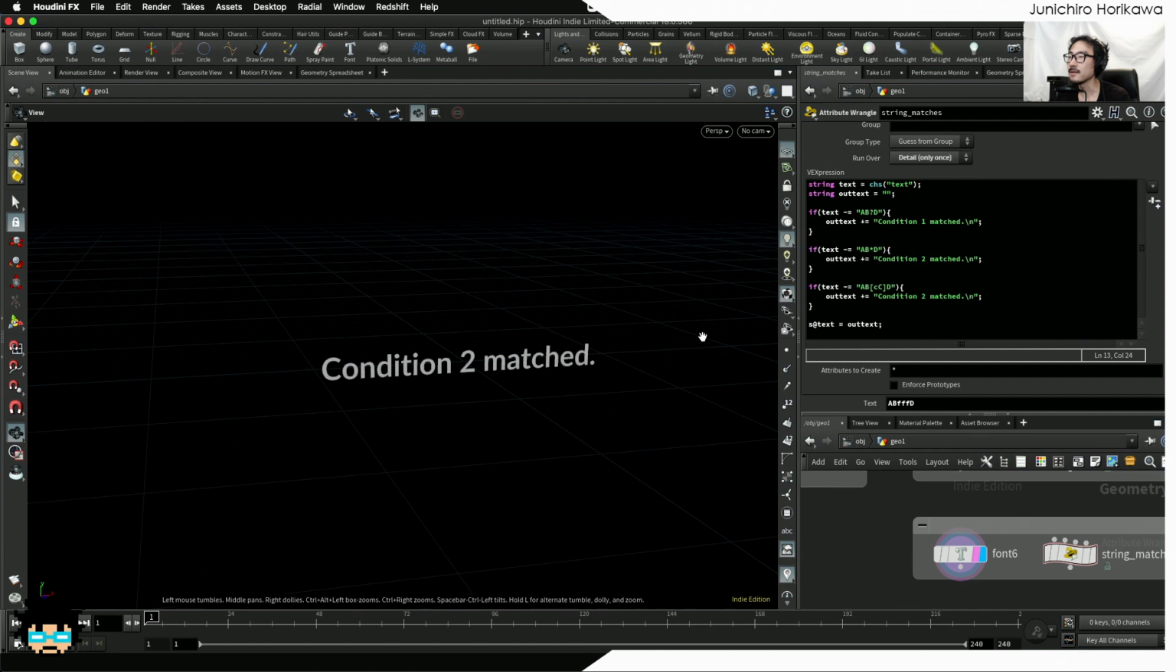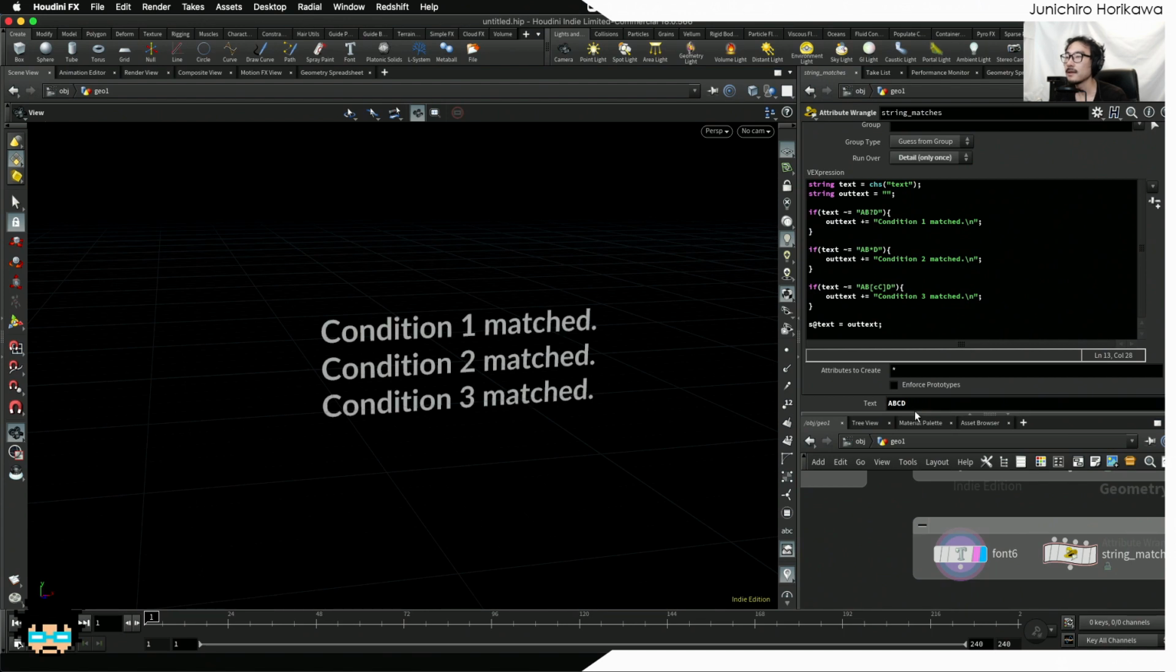Currently the condition 3 match doesn't show up, so I'm going to change the text so that condition 3 matches. Let's try to change the characters inside the text input to ABCD. Now the condition 3 matches. That is because the third character C is one of the characters inside this array.